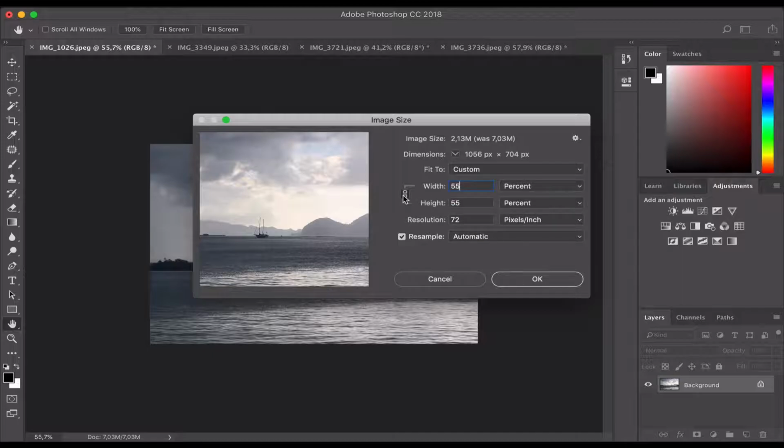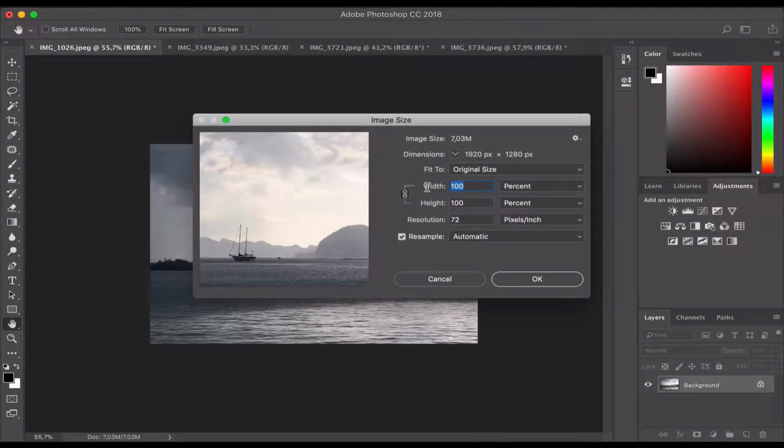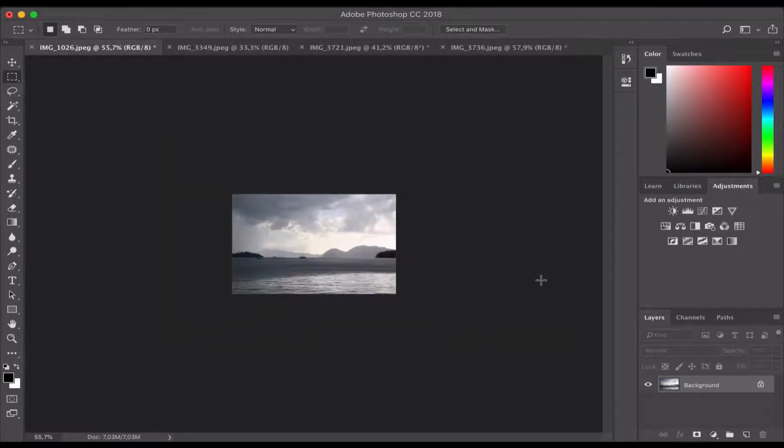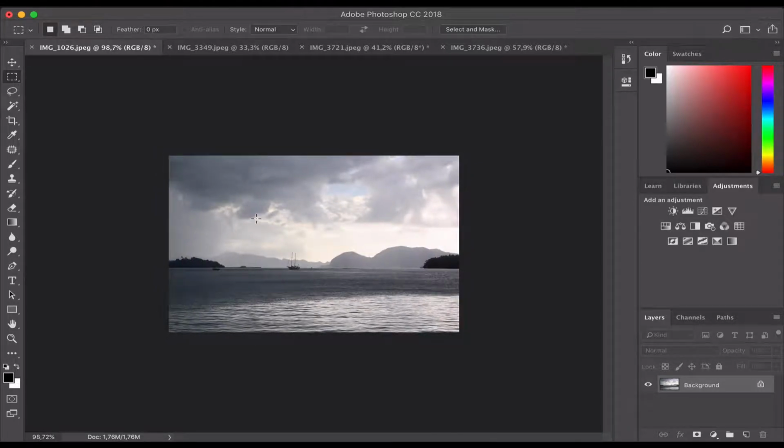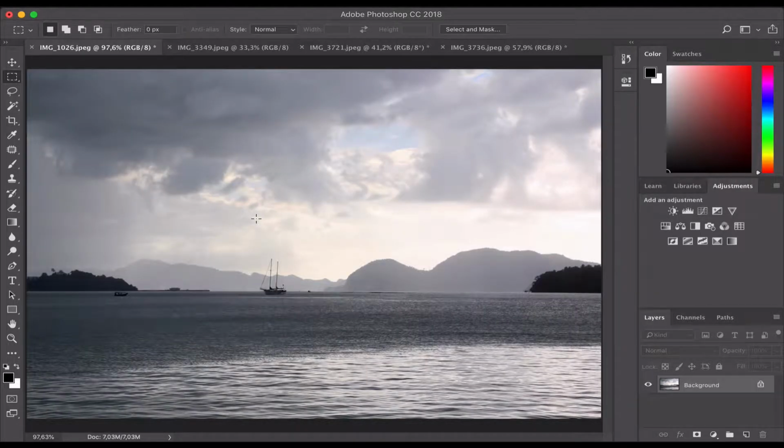Over here, you can see there's a little chain. If I unclick that, I can now choose different numbers for the width and the height. For this case, I don't want to do that, so I'll switch that back on. We'll go to 50% and we'll press OK. And you can see that my photograph, although it looks really small, I'm only looking at it zoomed out. So let's just zoom into about 100%, and that's how big I wanted my photograph. So that's a really quick way of resizing things. Let me undo that so I've got my original photo back.